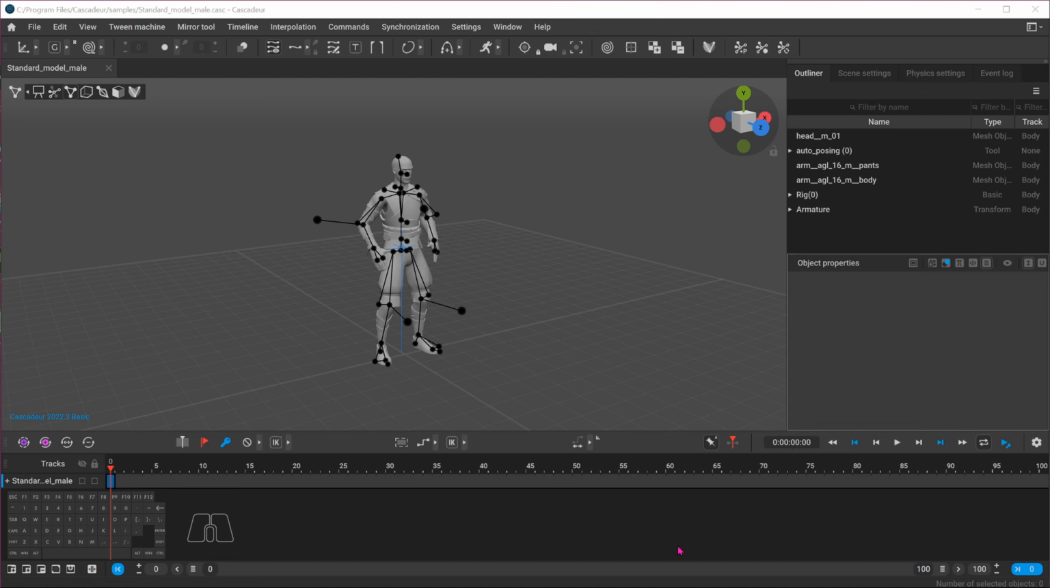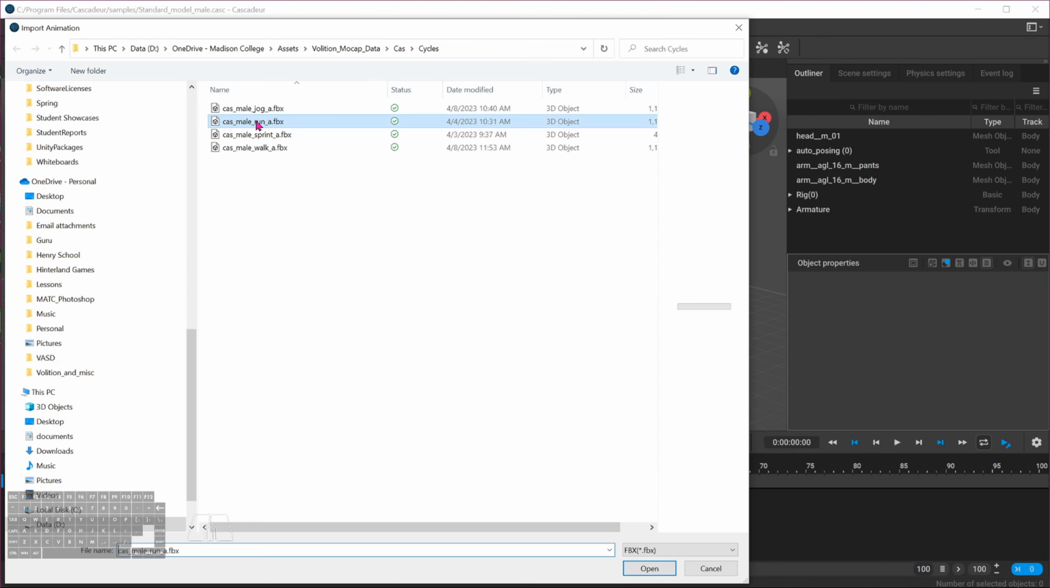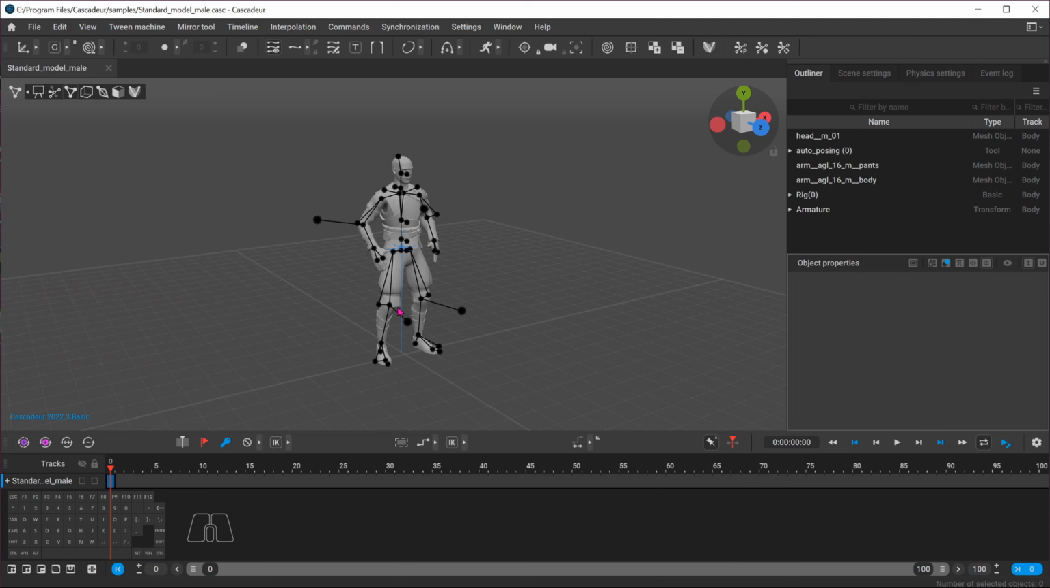Now, this video series, once again, is specifically related to creating cycles inside of Cascadeur. Since Cascadeur doesn't have any retargeting abilities built in, I've already retargeted my mocap inside of Maya and I've exported an FBX. So the first thing I need to do is to go ahead and just do an import of that animation, and we'll be cleaning up a run cycle.